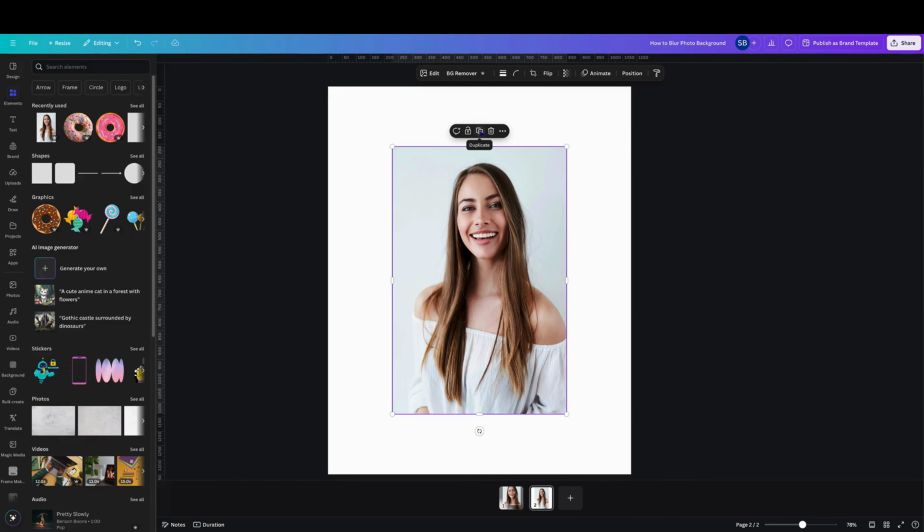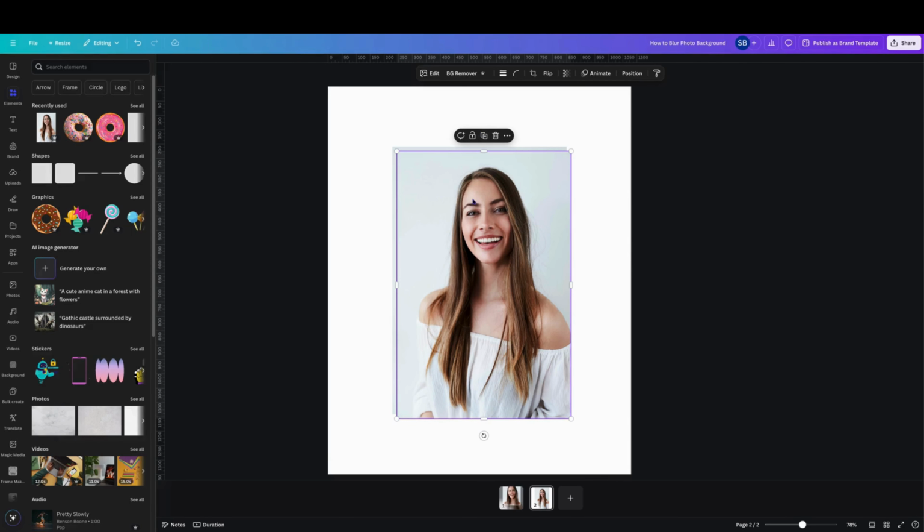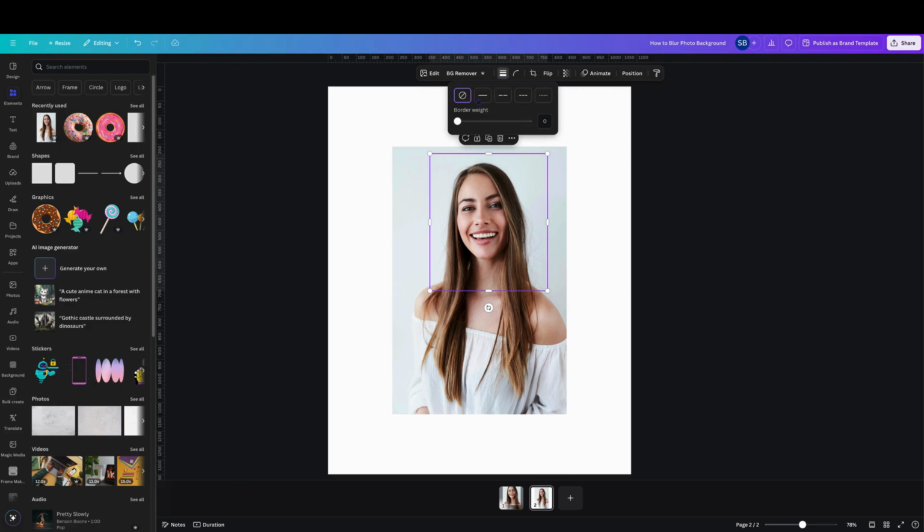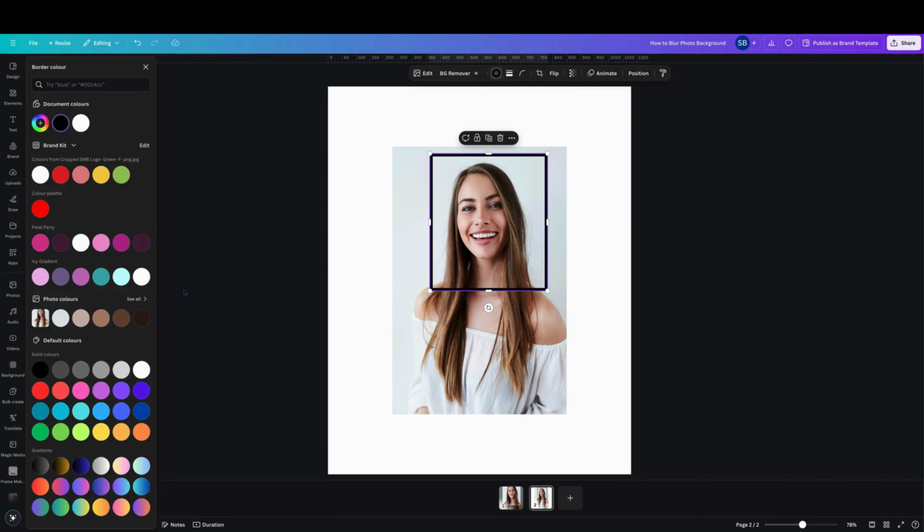Now what I did was duplicate that photo, place it over the top, just drag the handles in to the desired location and come up here to border, add a border. I dropped it up, increased it to about 10. Then I changed the color of the border to white.